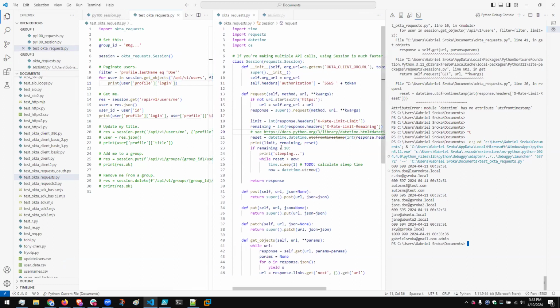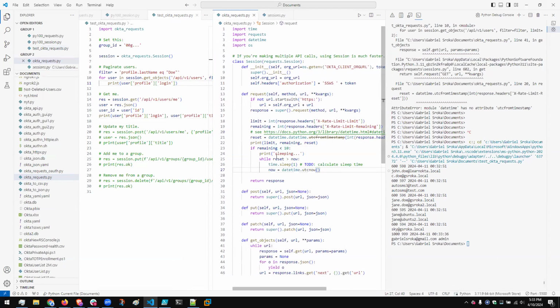Now, for me to actually get this sleep code to trigger, to get this print sleeping to print, you'll notice there's 600 calls per minute, and I have 595 left. So I'd really have to slam that API in order to get those to show up. I'll leave that as an exercise to you all if you want to find a way to test this code to make sure that it works the way I think it works. But I did test it all once upon a time, so I'm fairly confident it would work correctly.